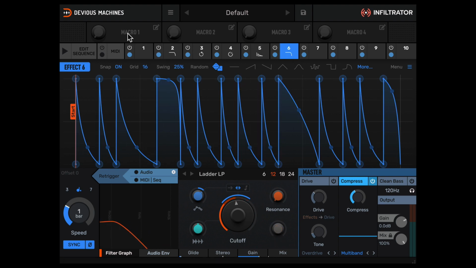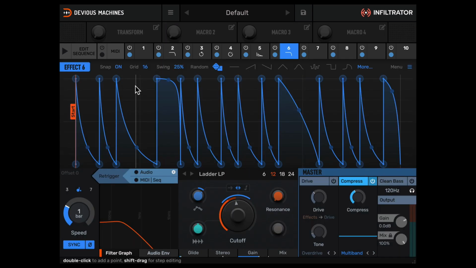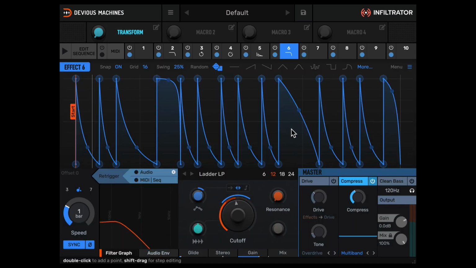Let's just assign macro 1 so we can bring in the rhythmic low pass filter to start with. We'll call this macro transform. By clicking the little edit button here, we can enter macro edit mode. Now, in macro edit mode, we'll assign the mix control. The mix is currently at 0, so let's go macro edit and make macro 1 bring that mix all the way in. We click on the background here, and we can go back out of macro edit mode.